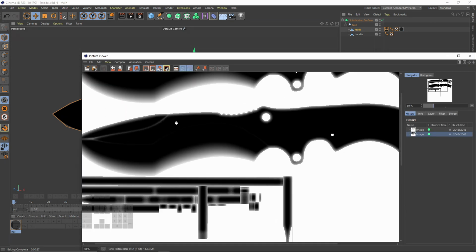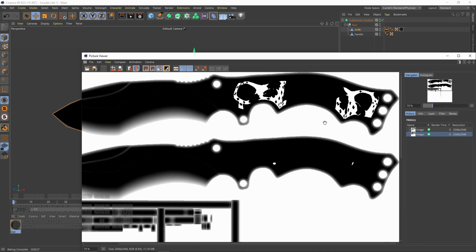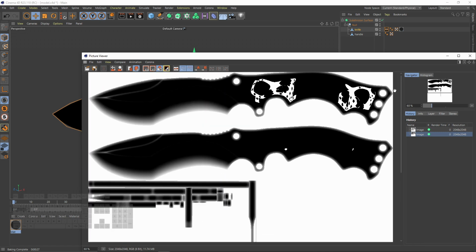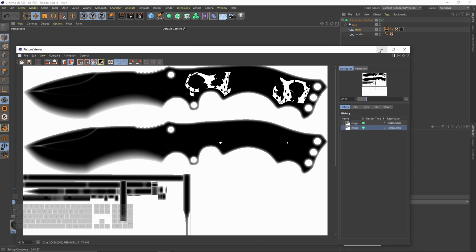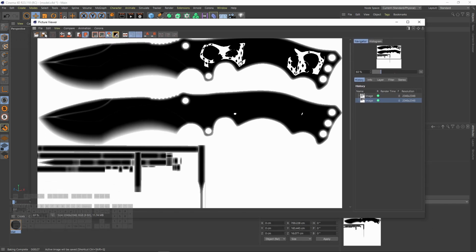Okay, it is done and it looks really good, except that part, but you won't see that part, so it's not very important. So I will not do that again. But if you want to get a clean ambient occlusion map, you can turn off the handle and bake one more time. So I will save that.